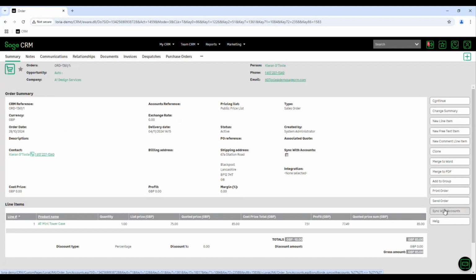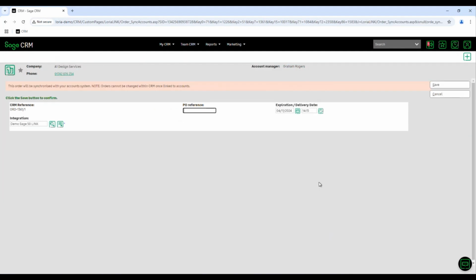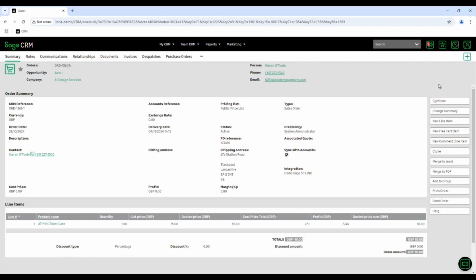When we do sync it with accounts, we can be prompted for certain information. The most common one would be a PO reference, and you can make sure that that's entered before it's allowed to be processed through. But other than that, a couple of clicks and that order is now going to get created in accounts.